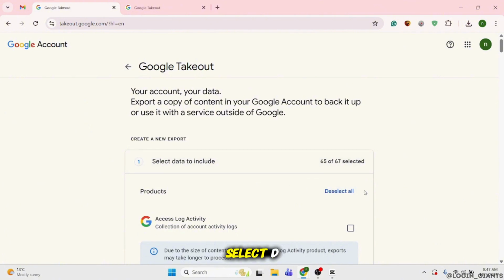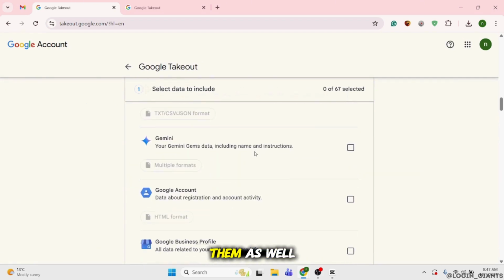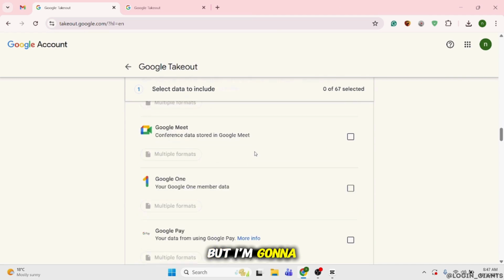Now for convenience, select deselect all. Scroll all the way below. These are all the options that you can go for if you would like to download them as well and back it up. But I'm going to select only Gmail.